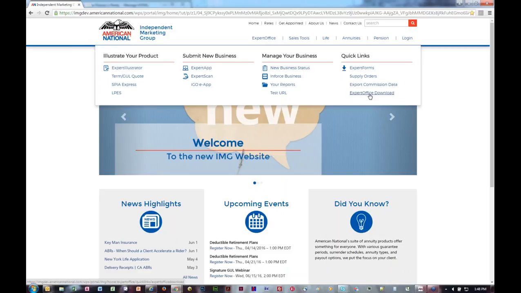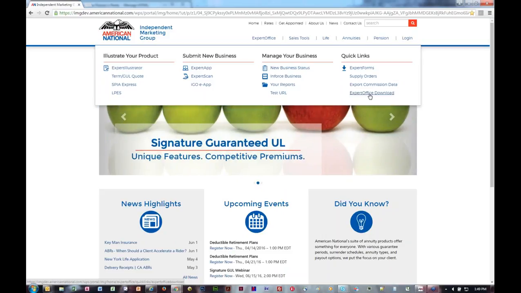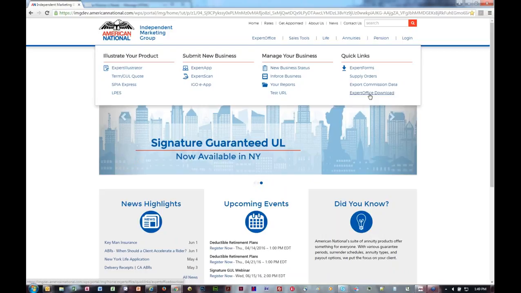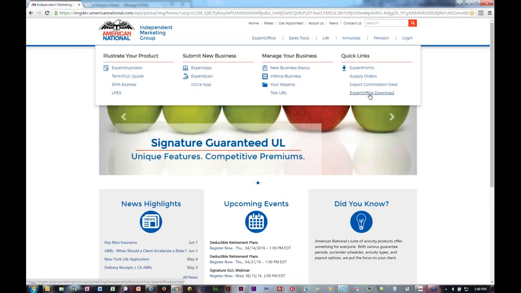One of the questions, and I have a feeling I'm going to get this a lot: ExpertOffice and ExpertApp specifically do not work on a smartphone yet. We weren't sure how many people would actually be able to use a complete application through the phone, but we do have plans to open up. If ExpertApp is not available, ExpertOffice definitely will be, but we're working on getting that available as well.